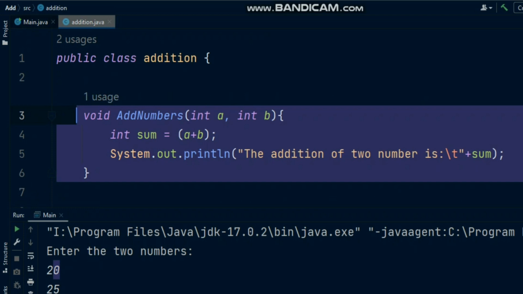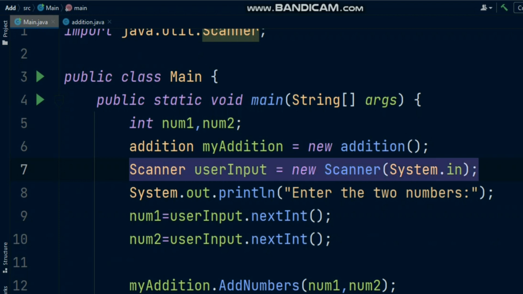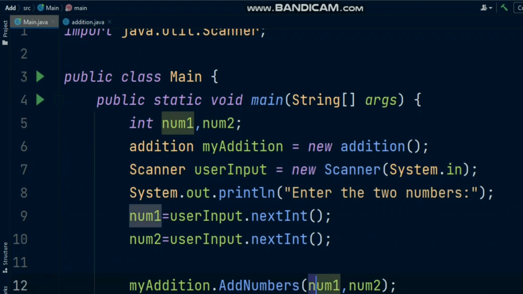So this is how you can create a scanner object to scan the values, and then assign those values as arguments to any function which will perform the operation.